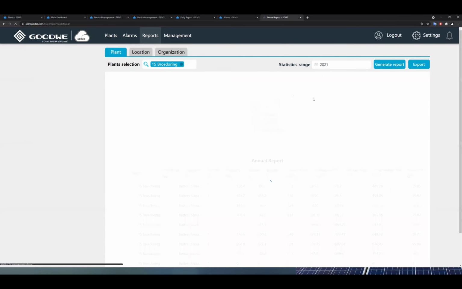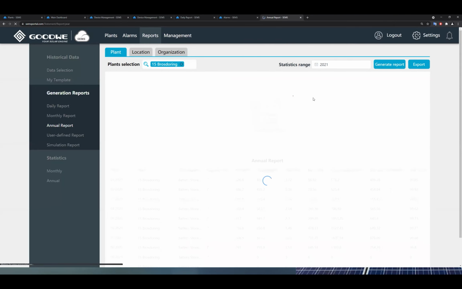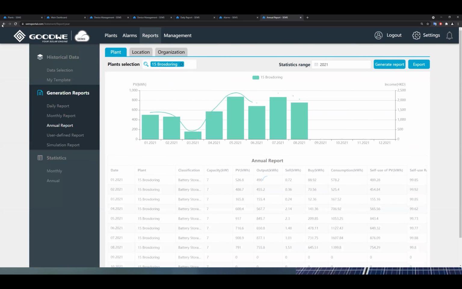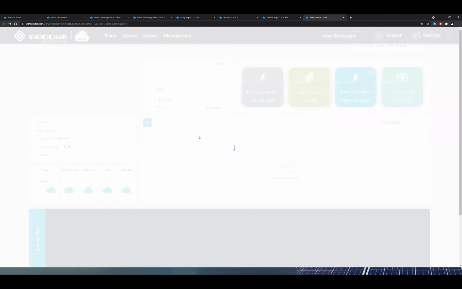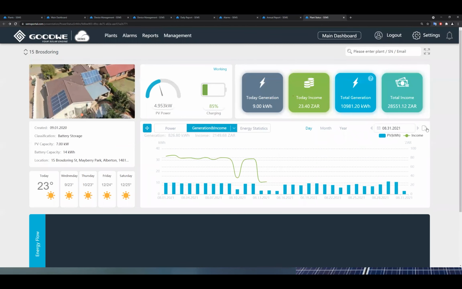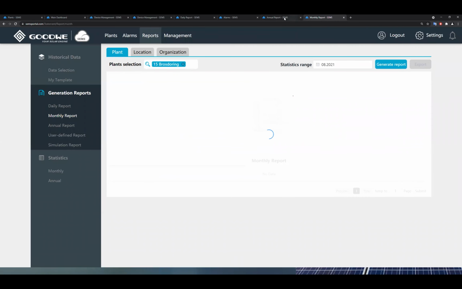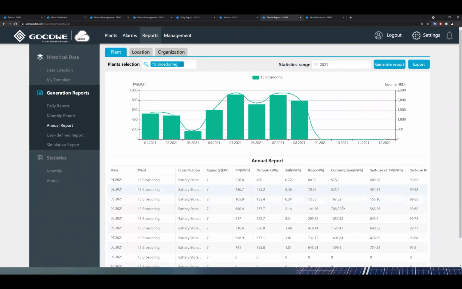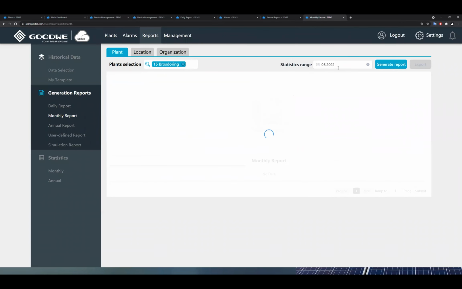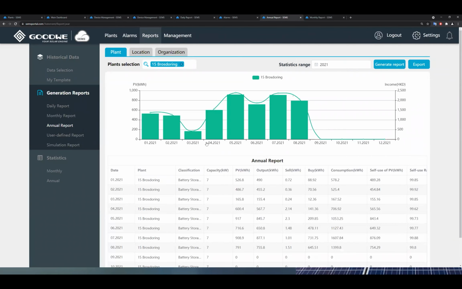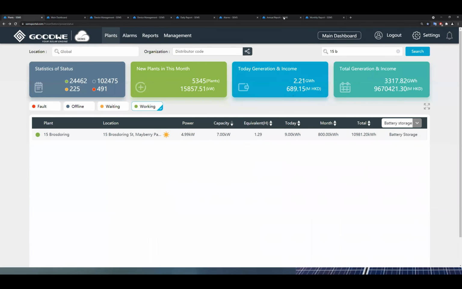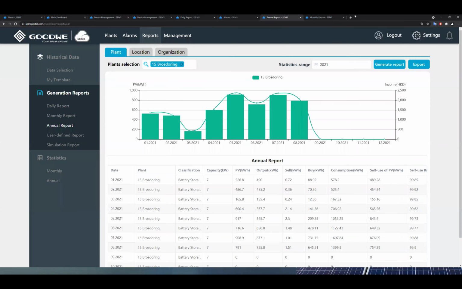So because I selected month and not day, it's jumped to the annual report. And if we have day selected, it should generate our monthly report. Yes, you'll see the monthly report. So when you select month, it gives us the annual report. If you select day, it gives the monthly report. So this is a quick way to create these reports. It's as easy as opening your SEMS portal, selecting your customer's plant, and generating the report.